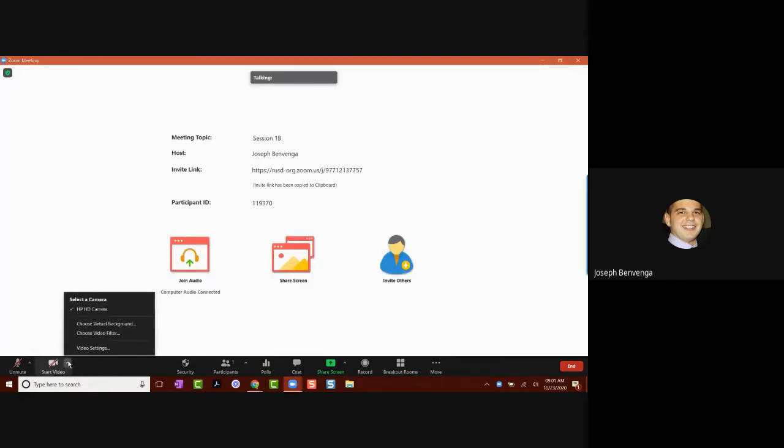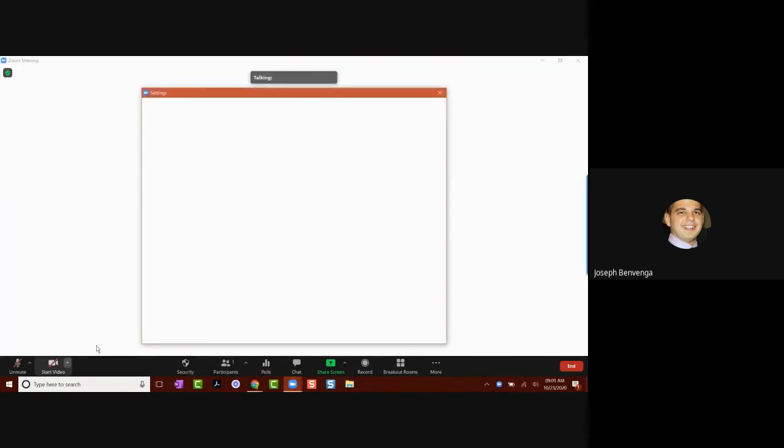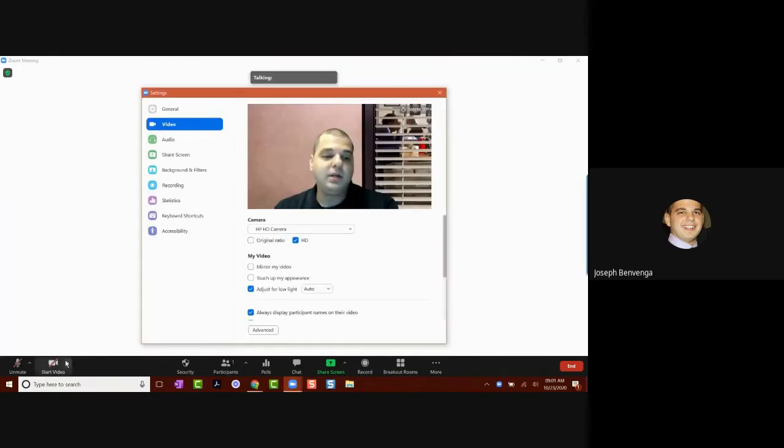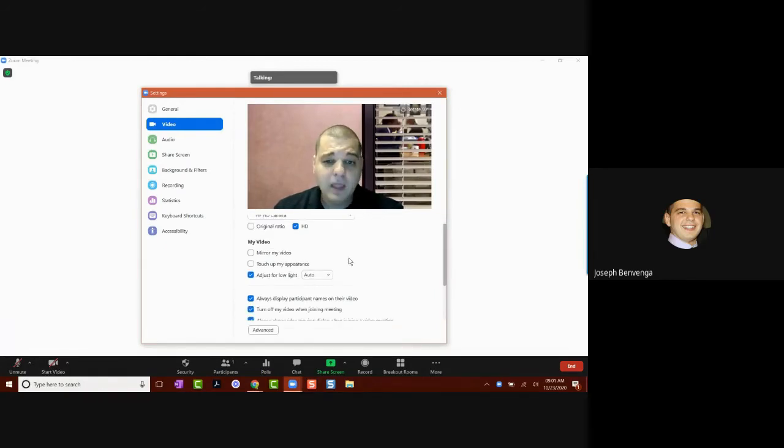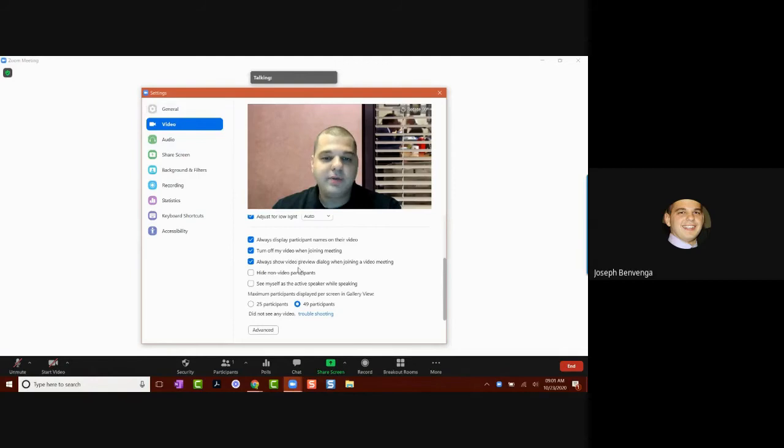All right, then we have the start video. And again, we have this little arrow here. If we click this arrow, we get additional settings. We're going to look at the virtual backgrounds and video filters, but first we're going to look at the video settings. This is really kind of a hidden important thing to be able to locate. Video settings. And again, we click on this little arrow next to the camera to get there. And here it'll bring us to the video settings.